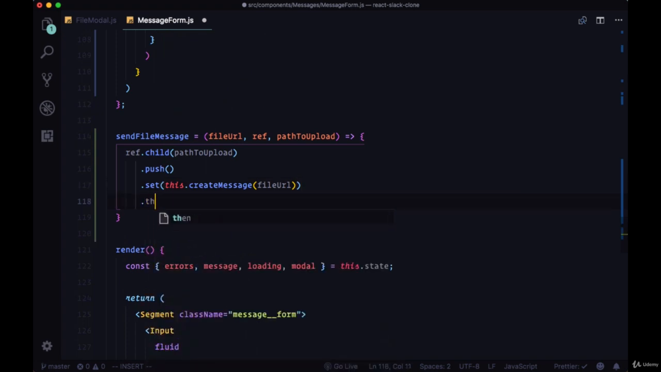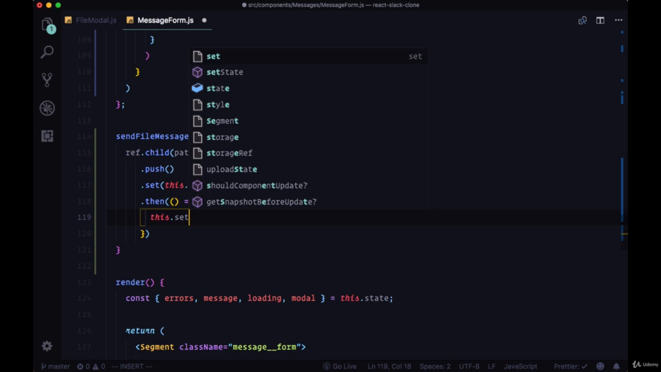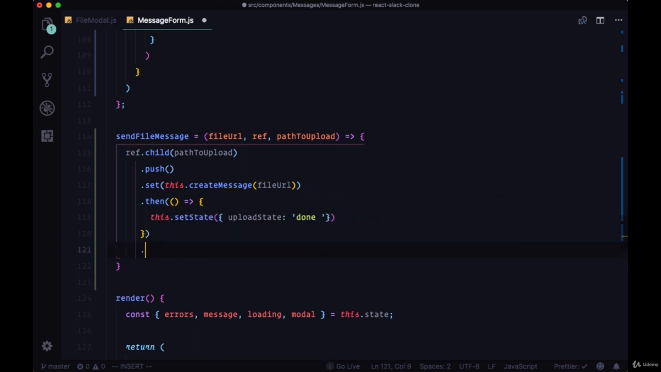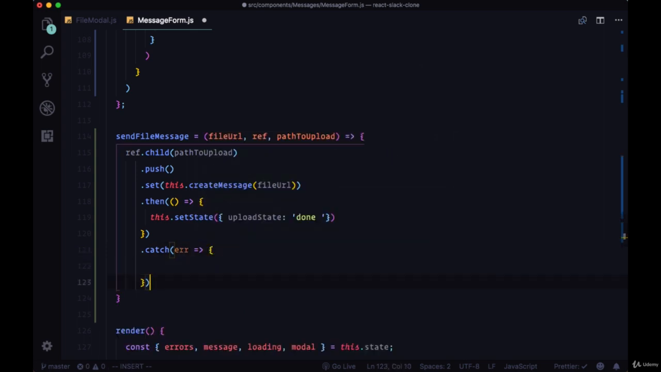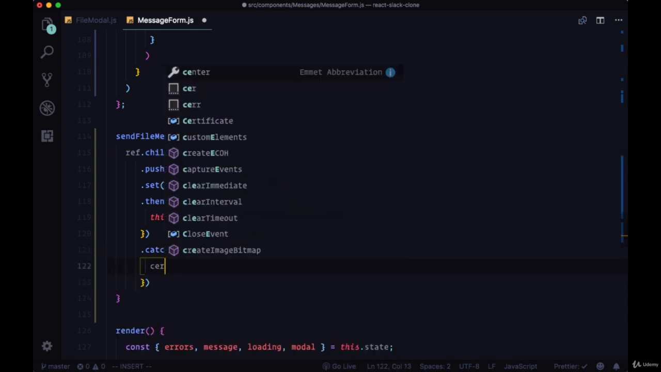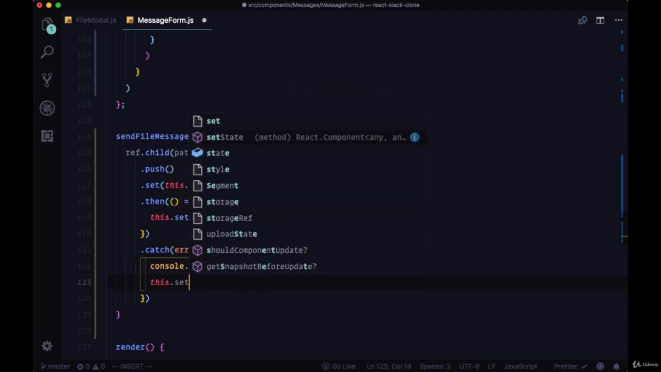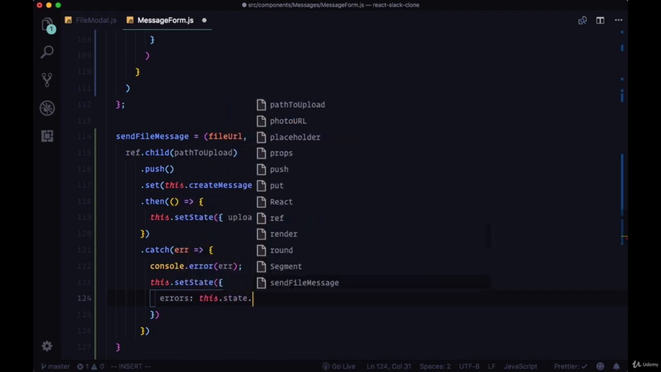So now back in send file message, we'll include a then. We want to once again set state. We'll set upload state to done after we create and post our message, and we'll catch any errors with console.error, and we'll add this error object to our errors array in state.